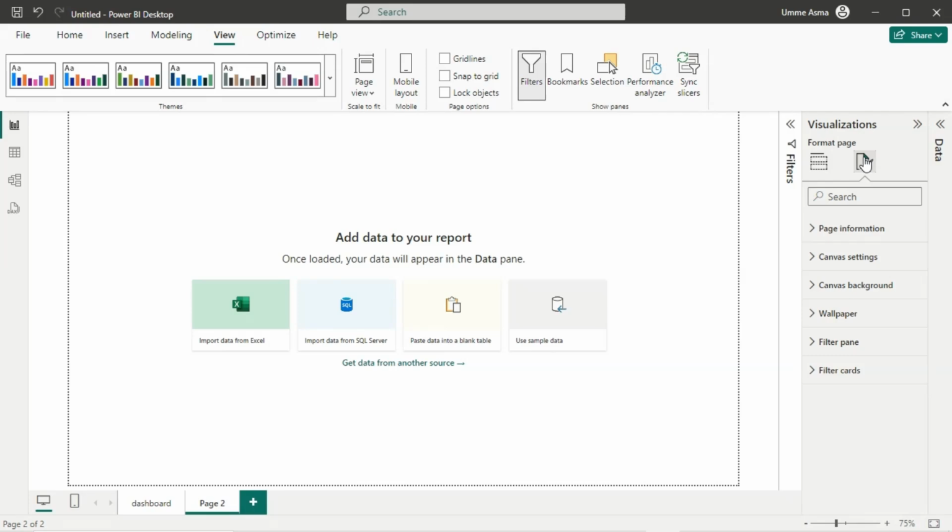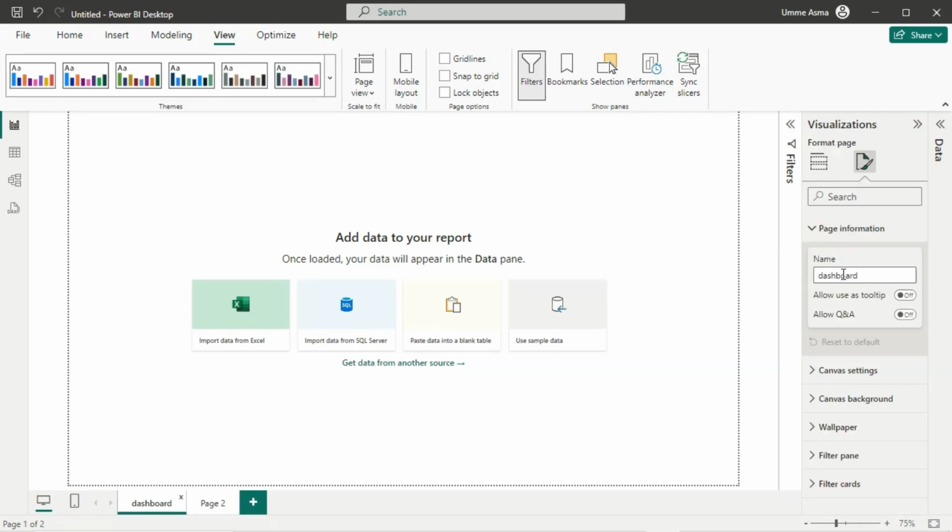In the format pane also, when you go to page information, you can see the name is replaced with dashboard. Either you can change it from the format pane or you can rename it here and change the name of the page here. In this way you can switch between the sheets.